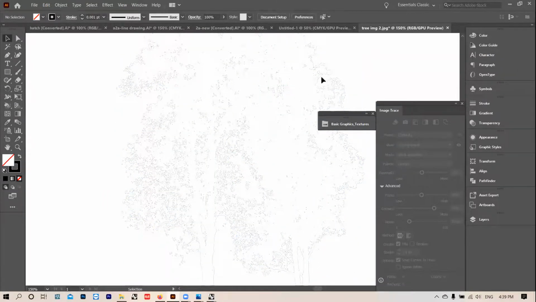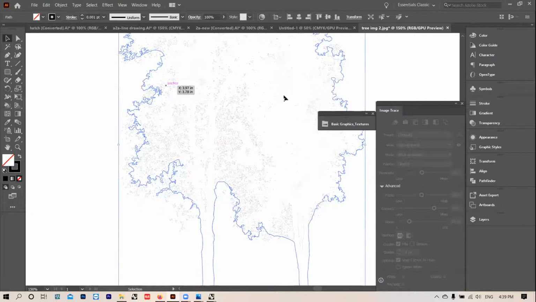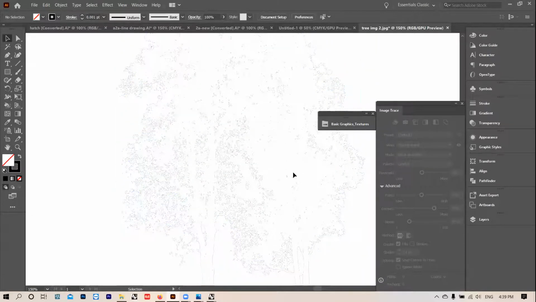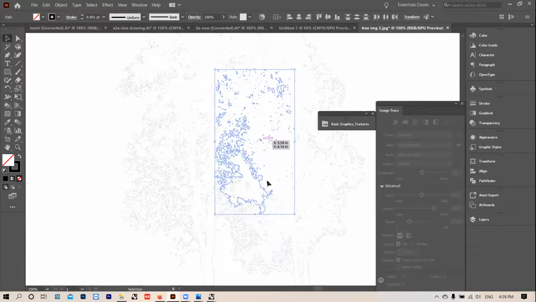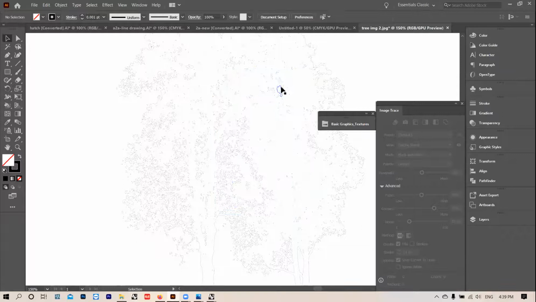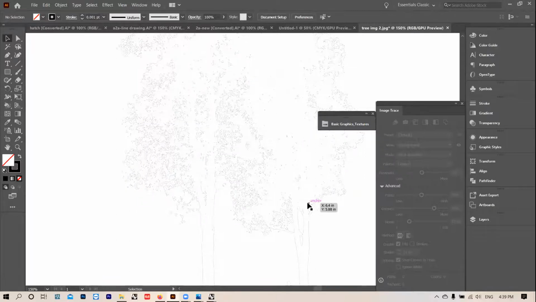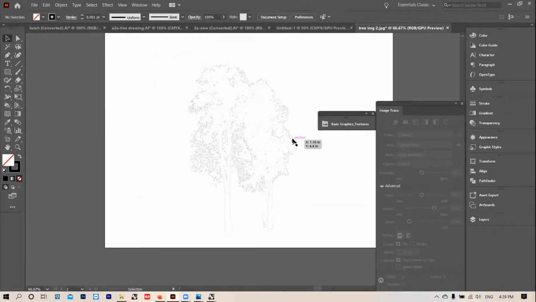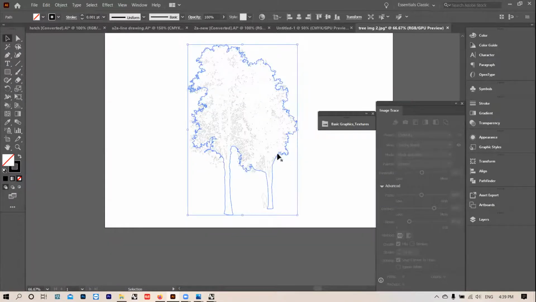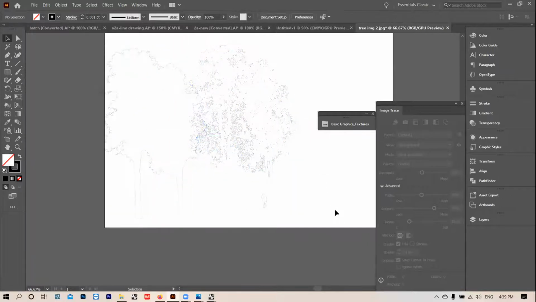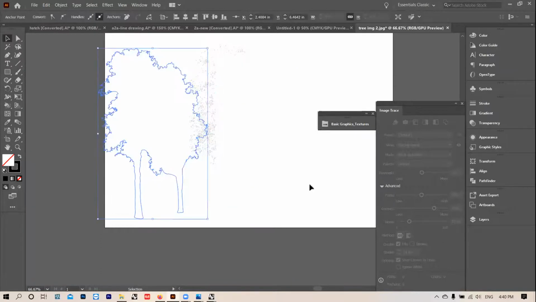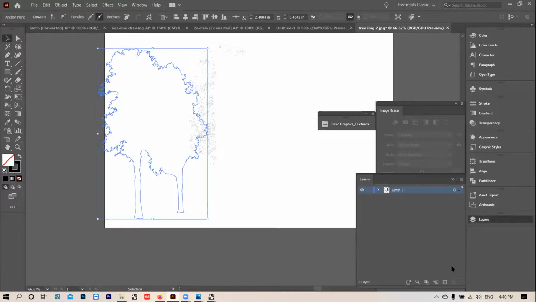And after I release compound path, you can see there's an outline of the tree and all this, like the small gaps. Now you are able to delete them. Or you can also just grab the outlines and delete all this stuff. I don't like them. I'll make a new layer for this. Cool.